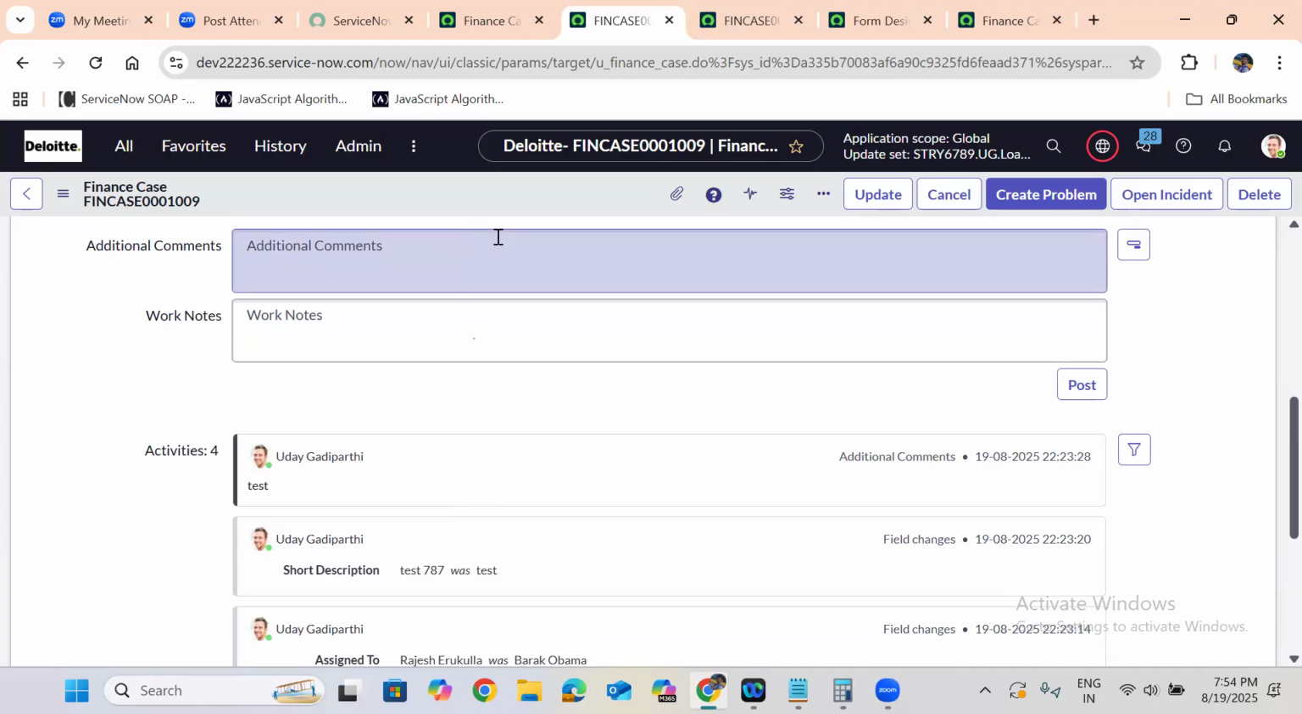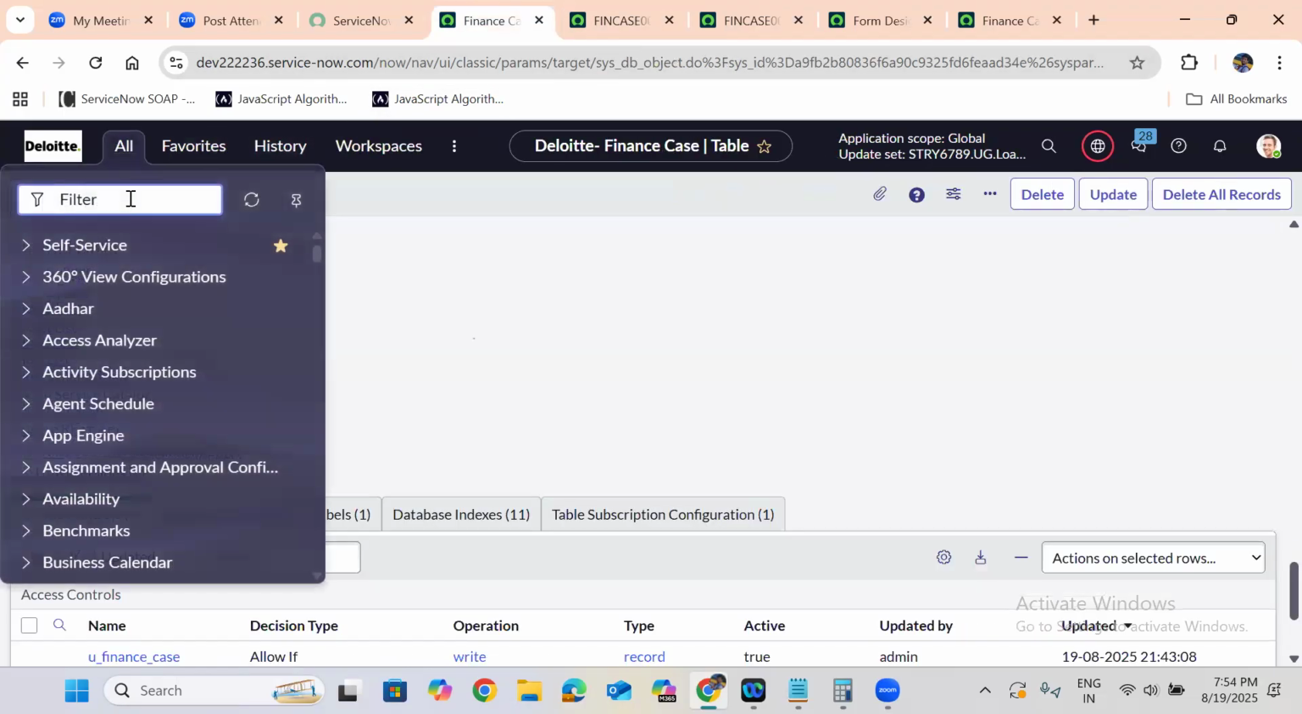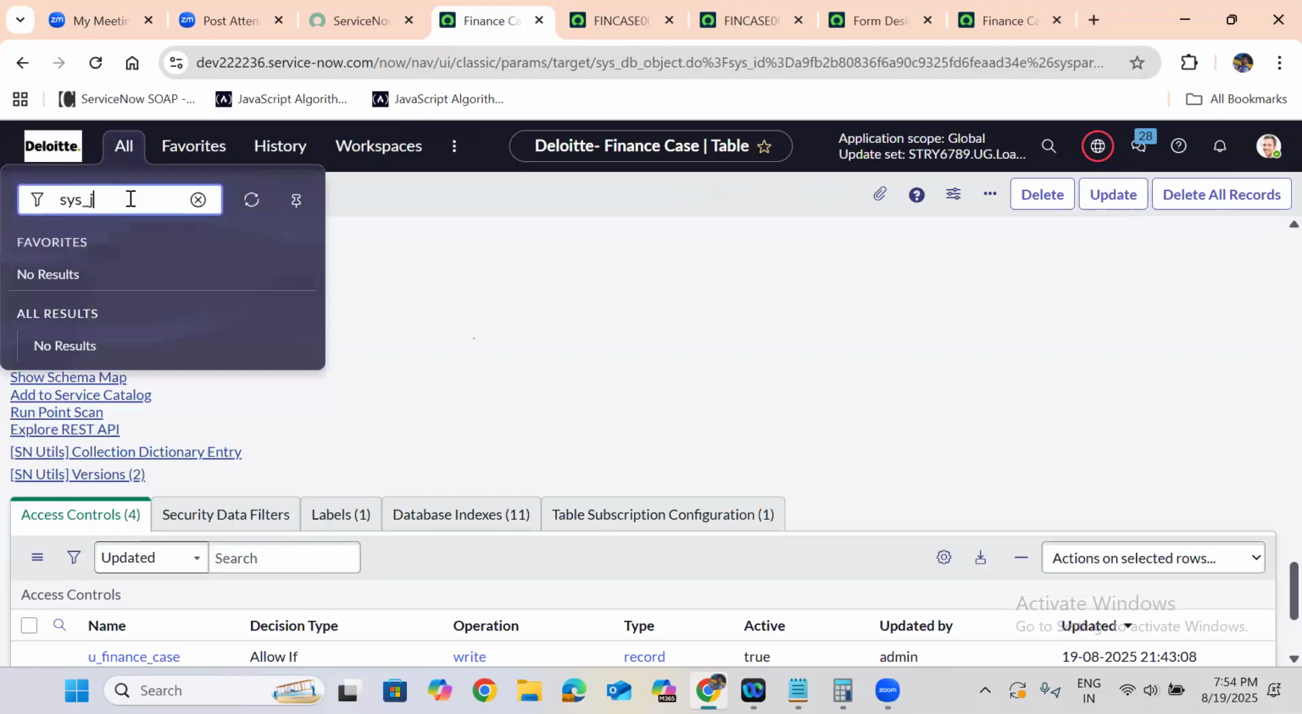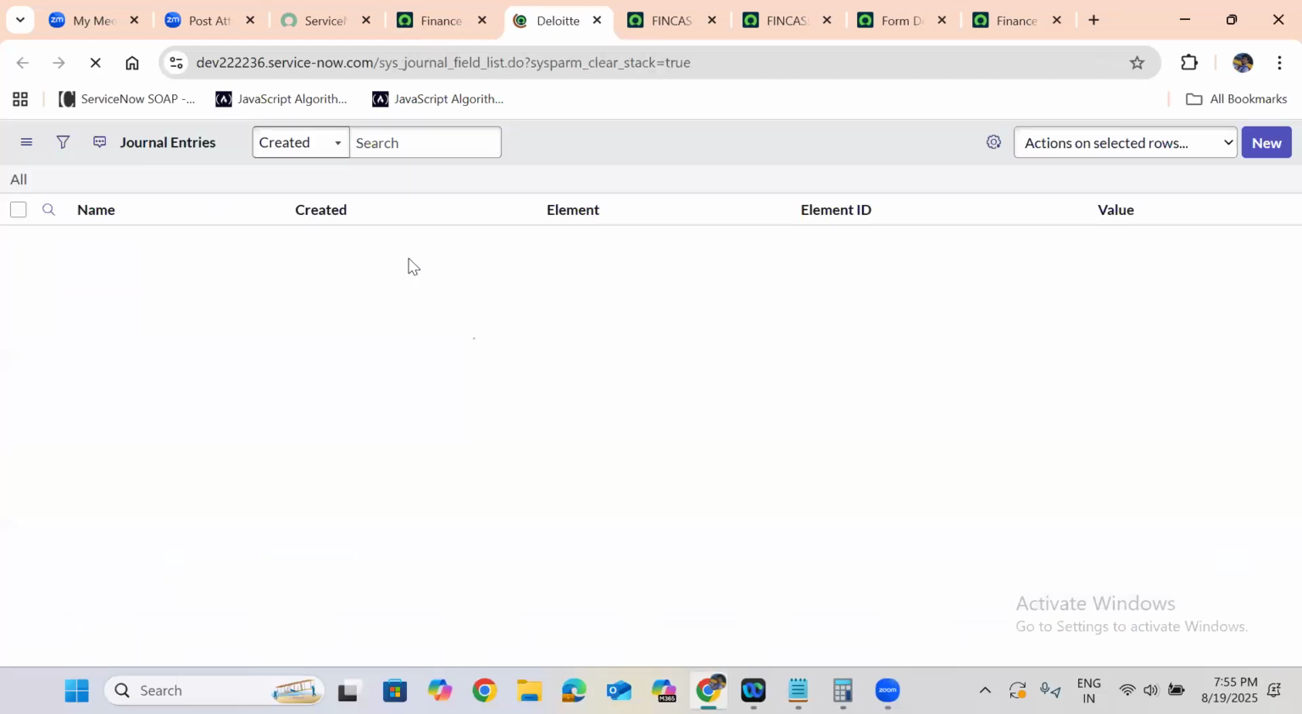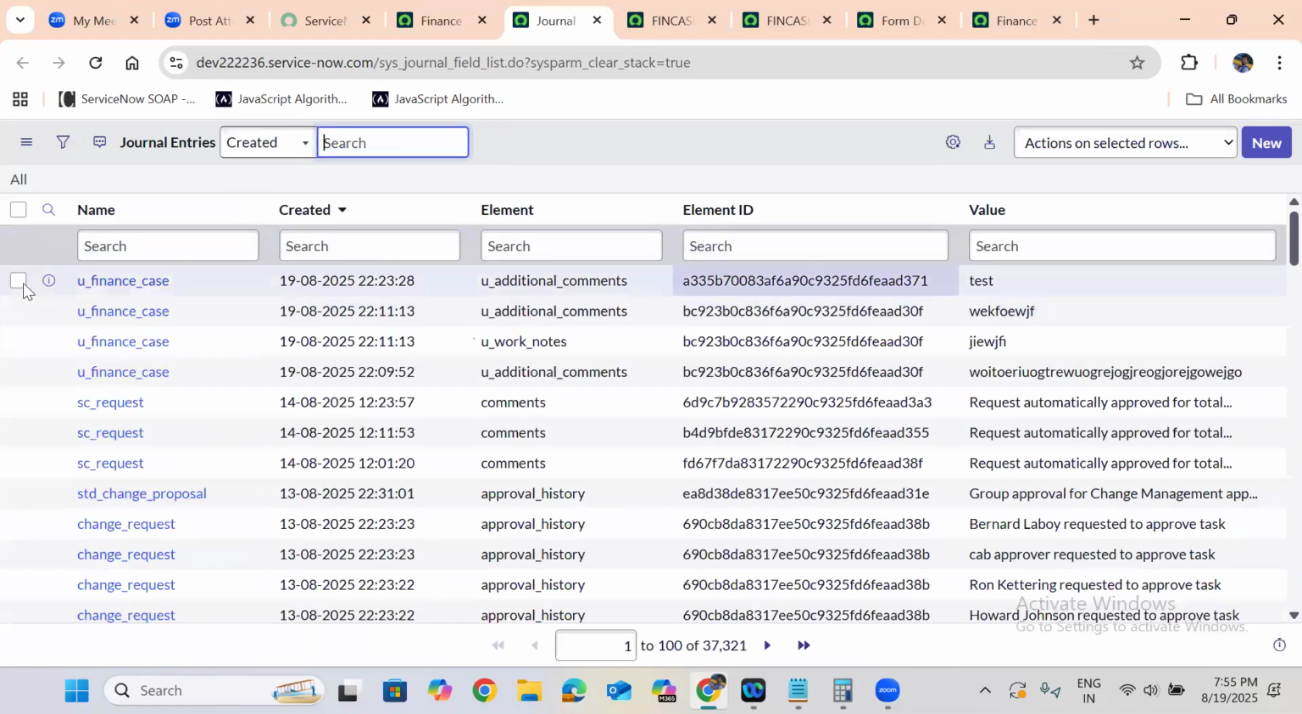Getting my point, right? Let us say the last activity on this particular record is "Test update on the additional comments." So what I do, I am going to remove this comment from the backend. I'm going to a table in the database, sys underscore. This is the last comment, right? I'm going to delete this comment.